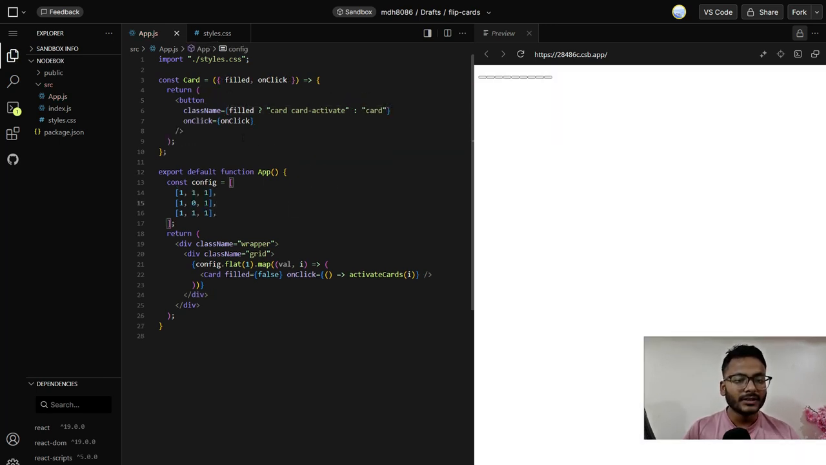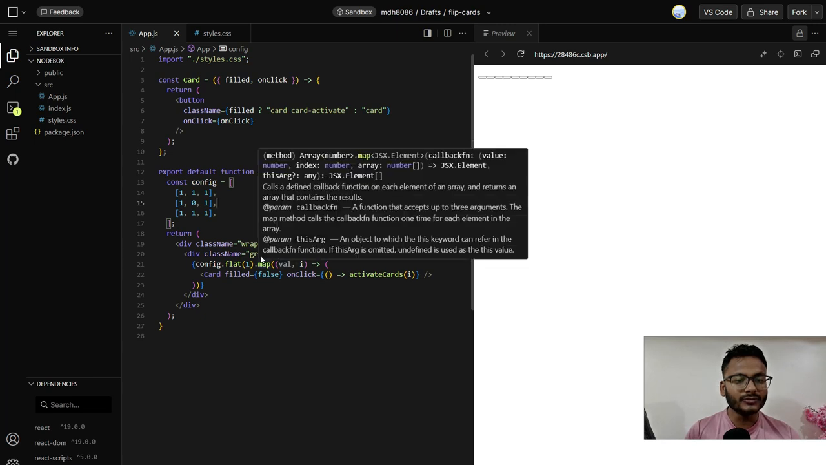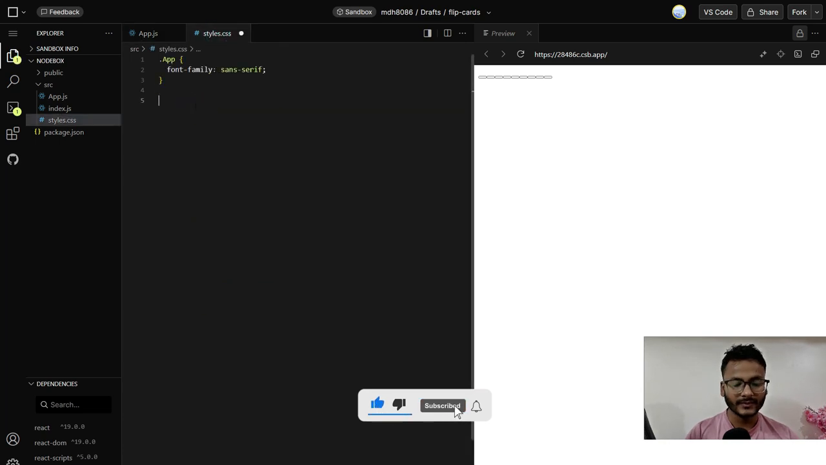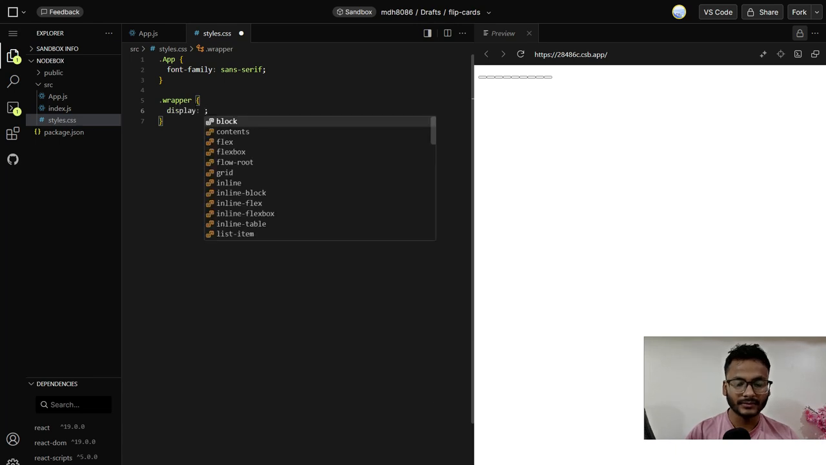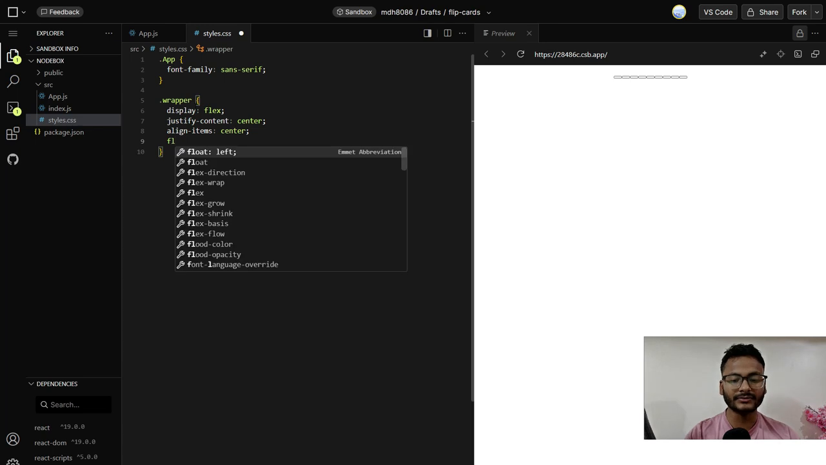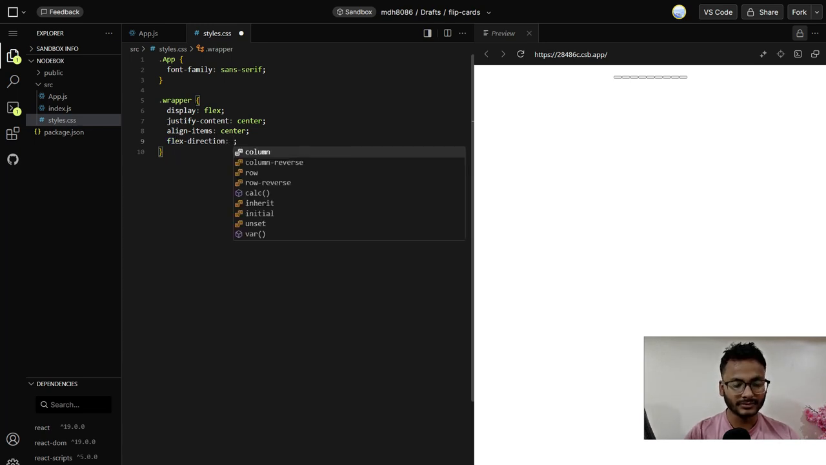Then we are going to the CSS part. Here, wrapper: display flex, justify-content center, align-items center, and flex-direction column, and then a gap of 16 pixels.